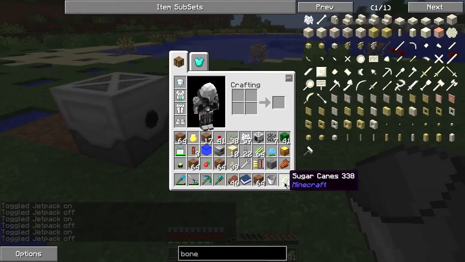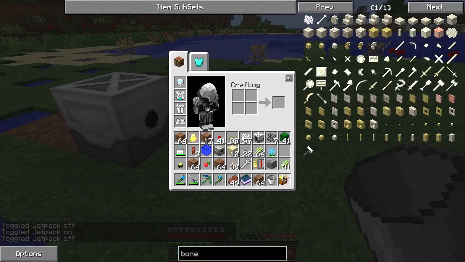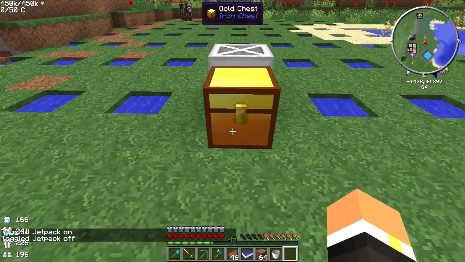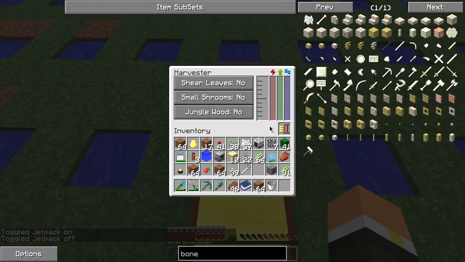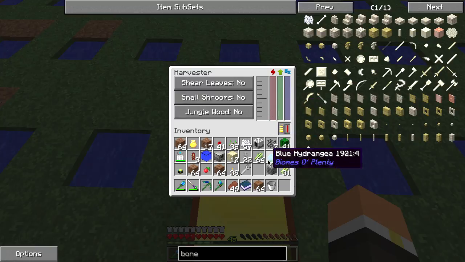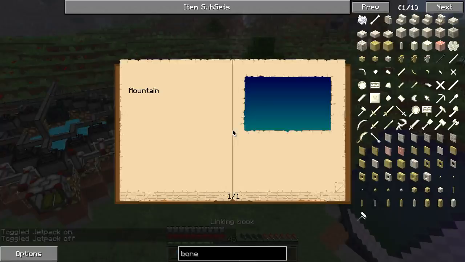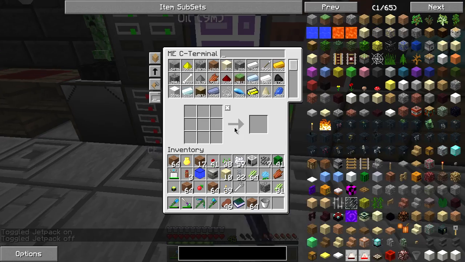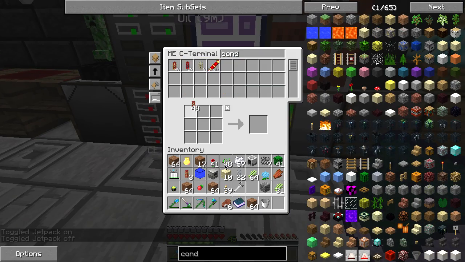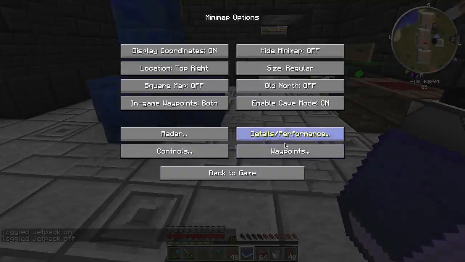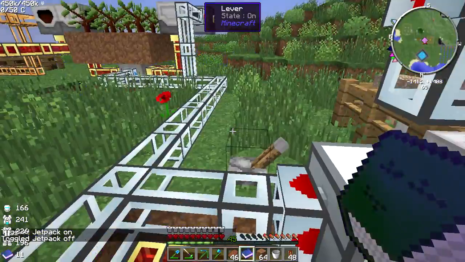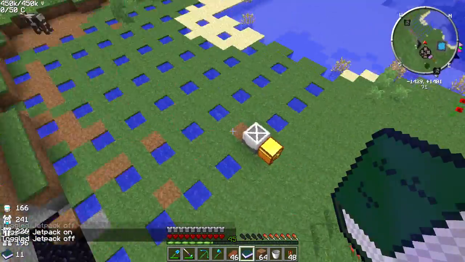All by its lonesome. I forgot conduits, by the way. So we'll put you there, so you'll eject into there. And I think that's good. Let's go grab some conduits real quick, so that we can actually give it power. And we'll be good. Now we can go ahead and wrap this episode.